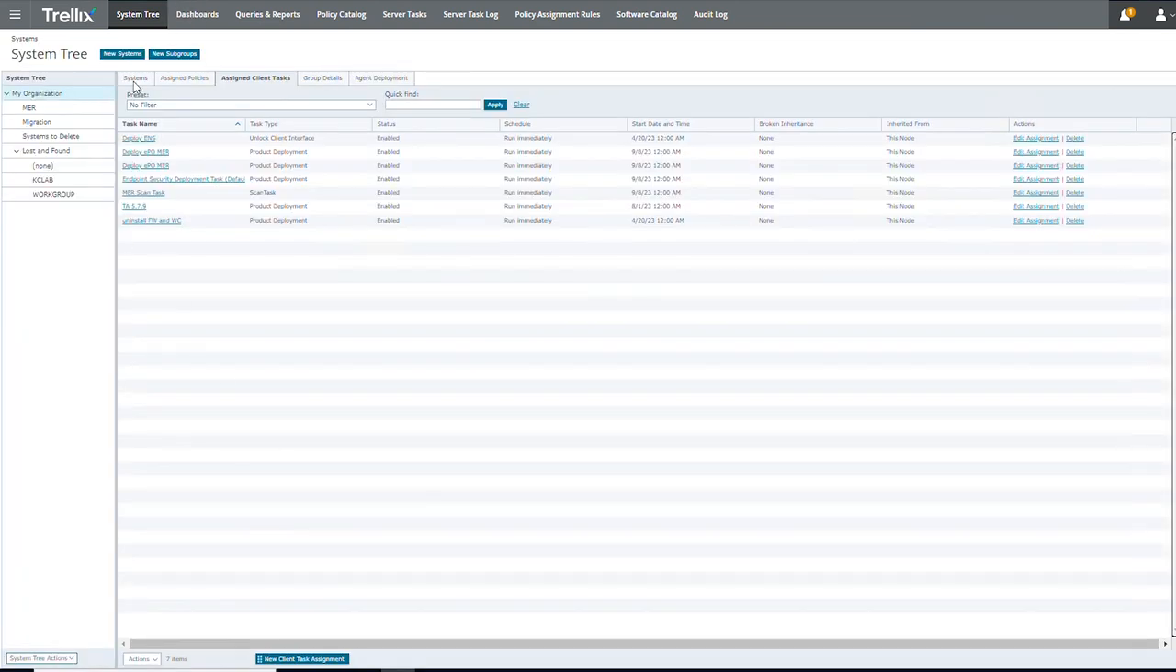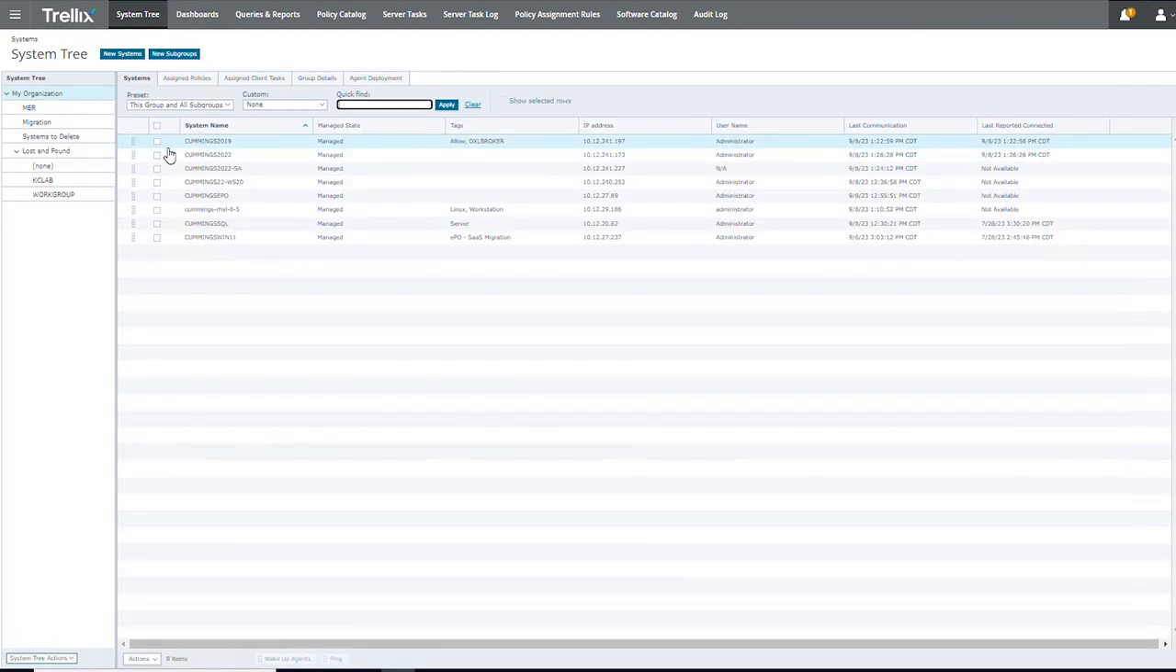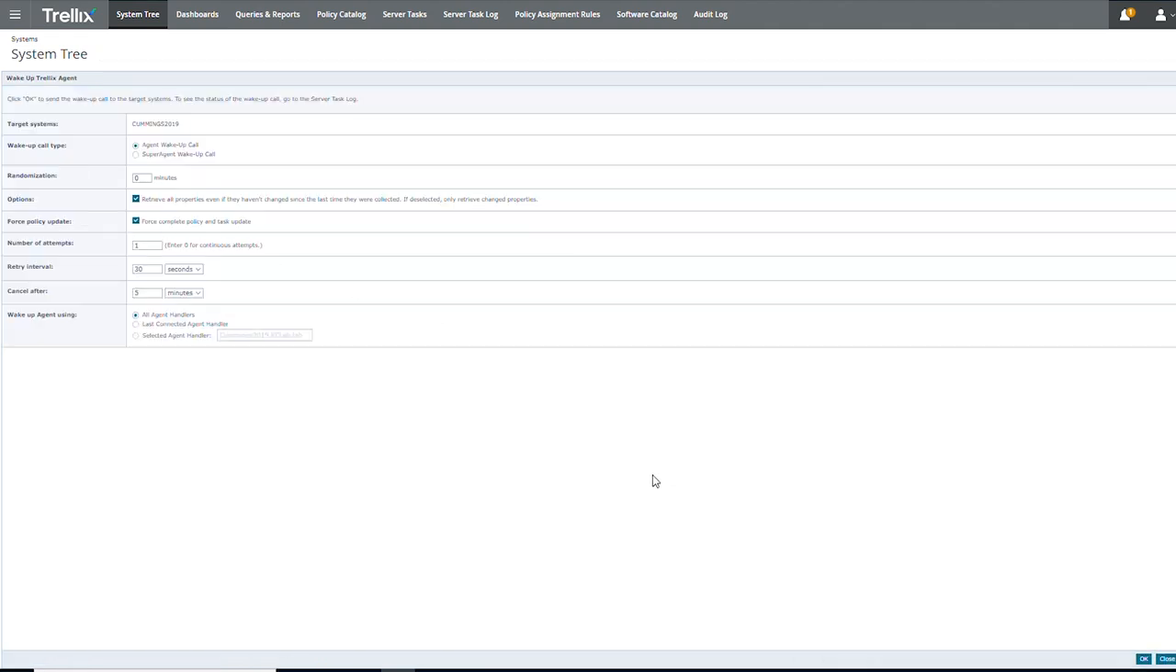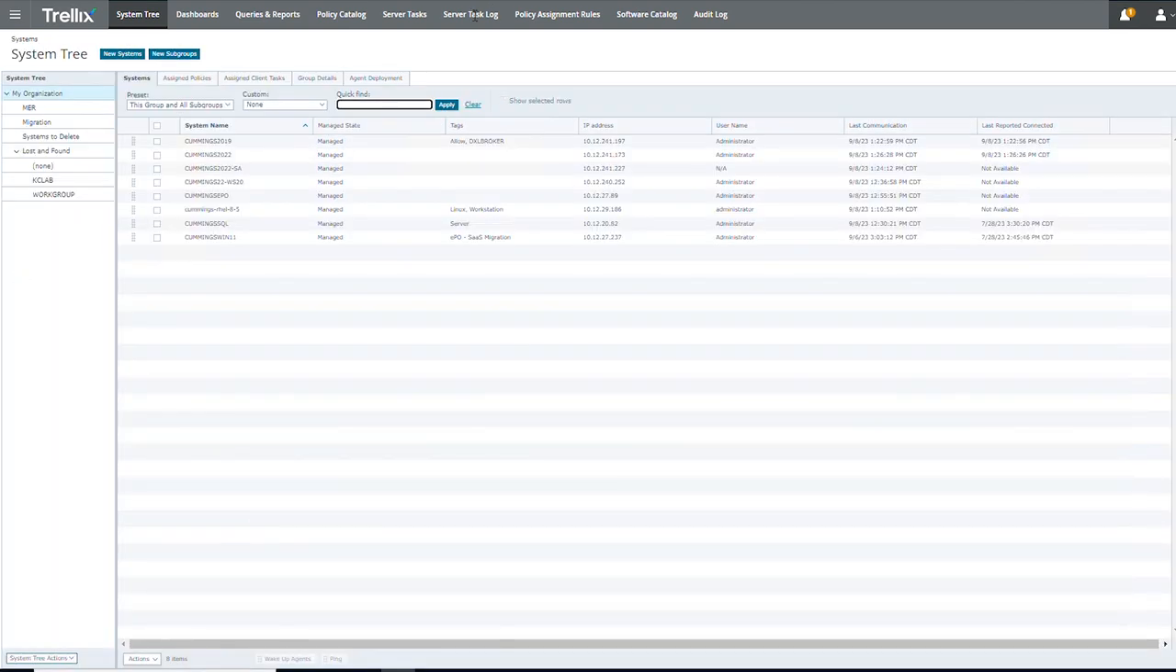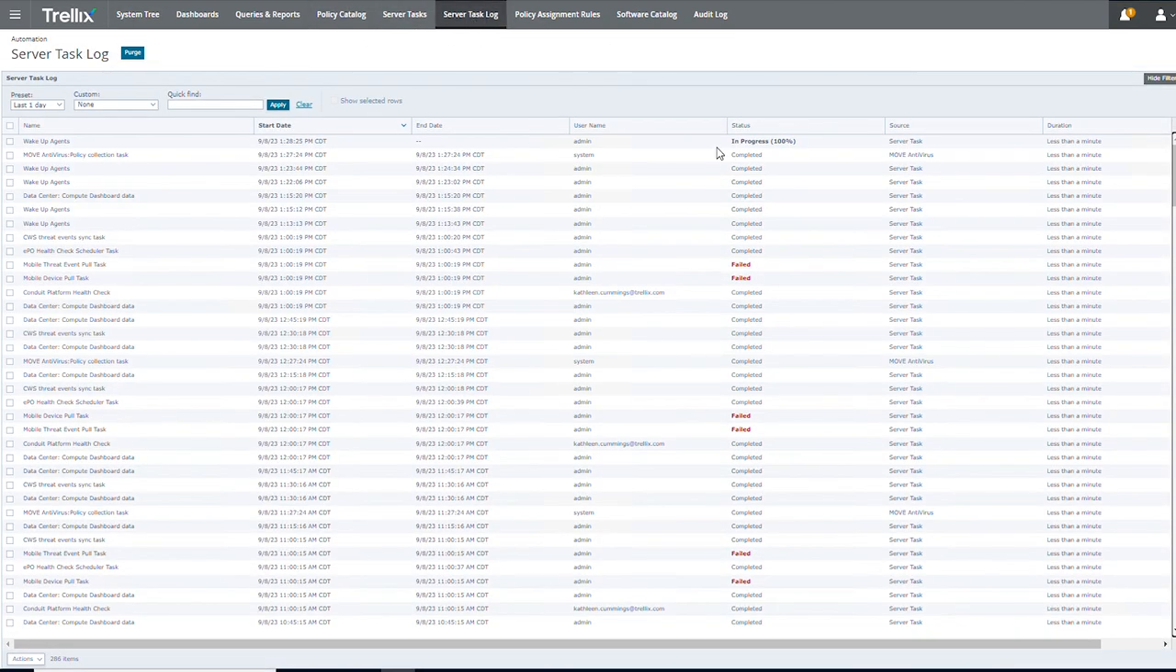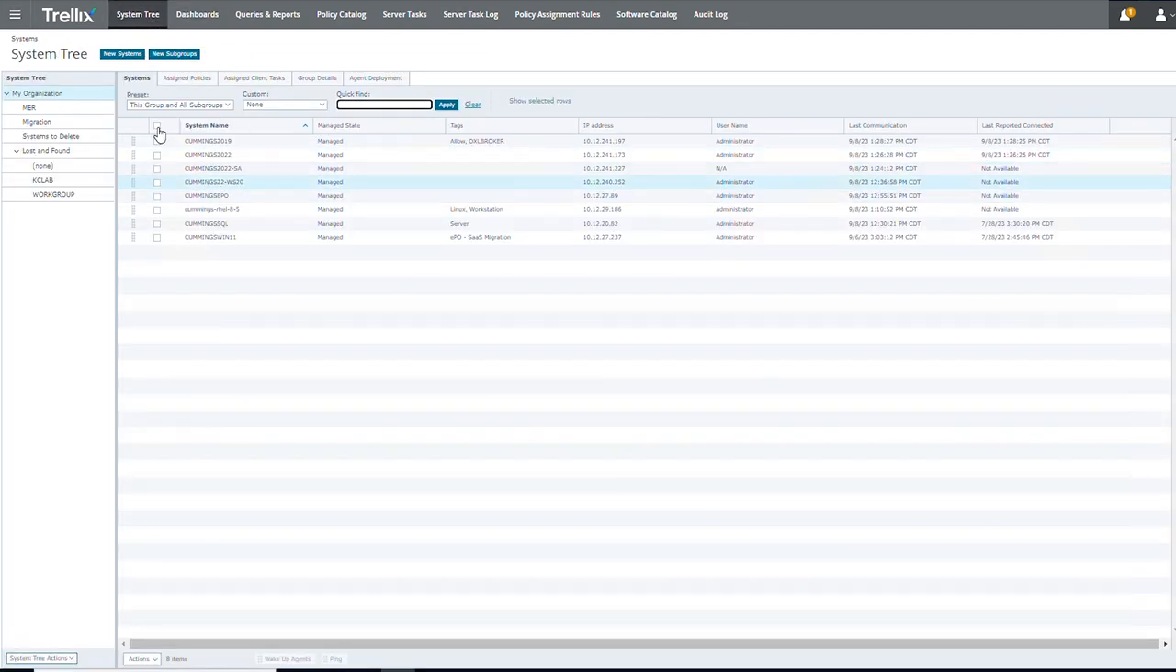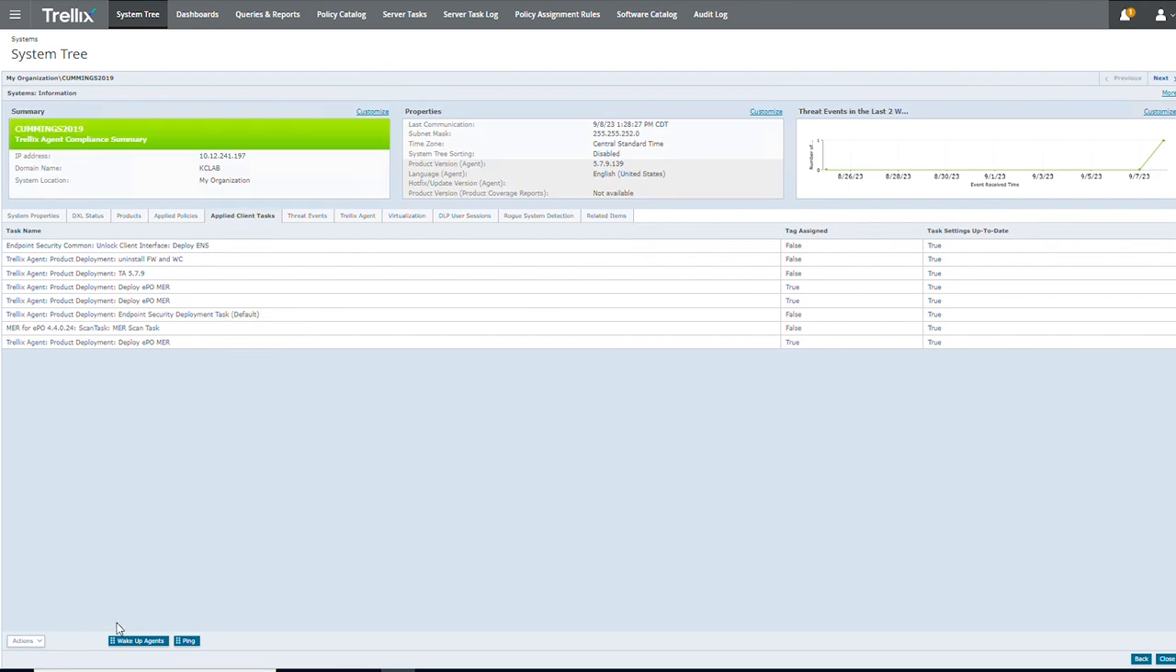And then I'm going to come to my systems. And this is the one that has that tag. So I'm going to wake it up. And we'll click OK. And then we'll come over, we can check the server task log, and it's completed. So come back to the system tree, and we can see that this task, I've done it twice now, this task has been assigned to this system.